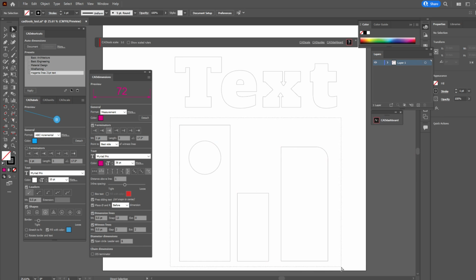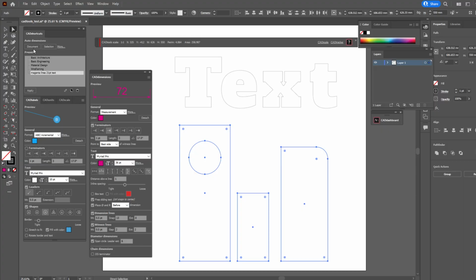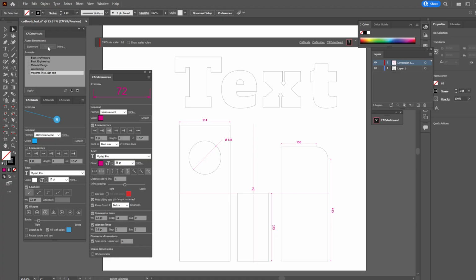Let's just select all of these. And you've got these CAD shortcuts, so let's hit the selection. There we go. Pretty much automatically dimensions the whole thing for us. We just need to define a couple of other things.